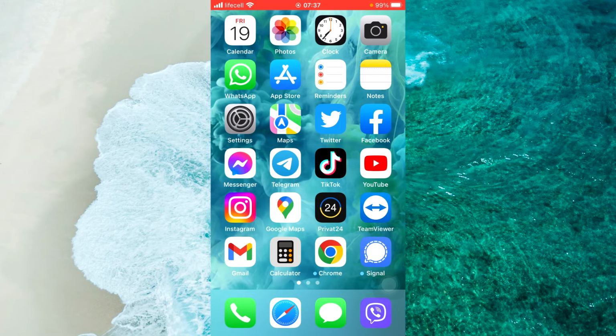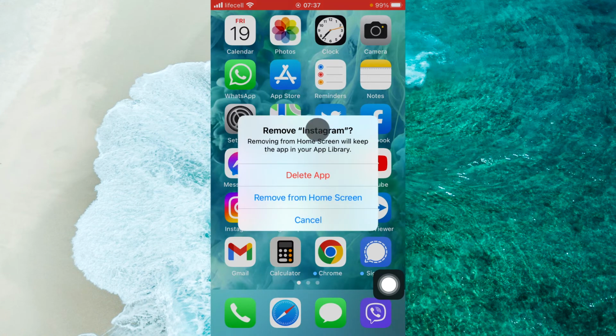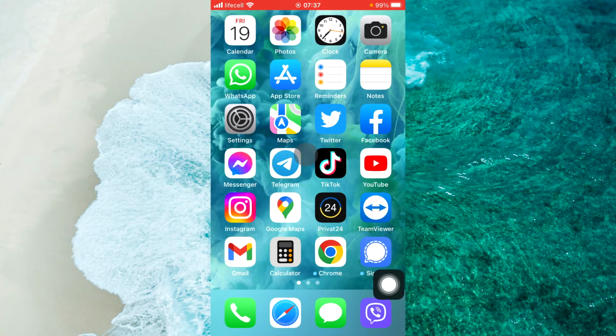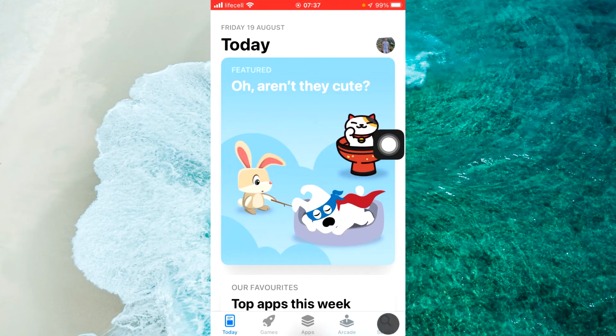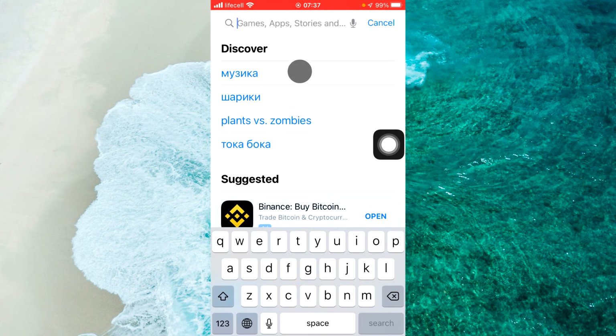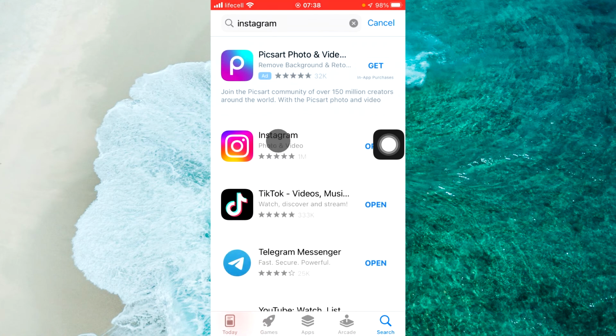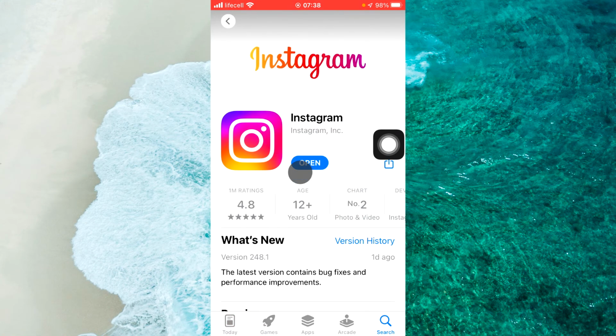And the last solution is to delete your Instagram app. Press and hold on the Instagram app, tap on Remove App, then Delete App. When you finish, go to your Play Store or App Store, tap on Search at the bottom right corner, proceed to the search bar and enter Instagram. Then search for the Instagram app and of course tap on Instagram and install this app.